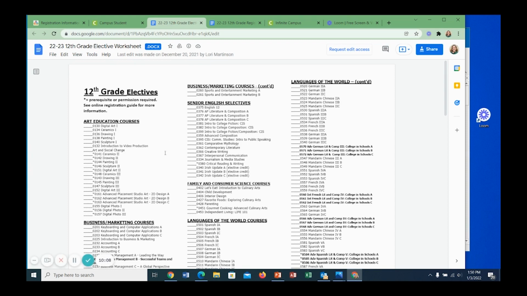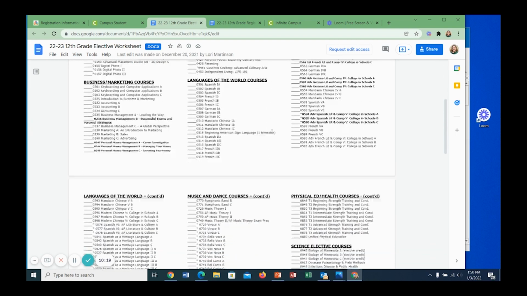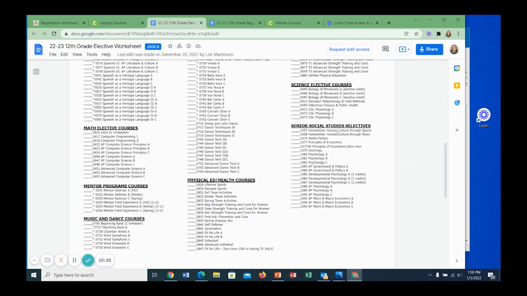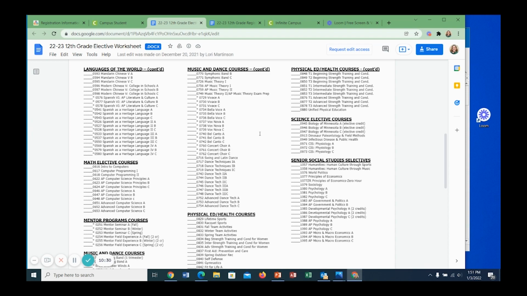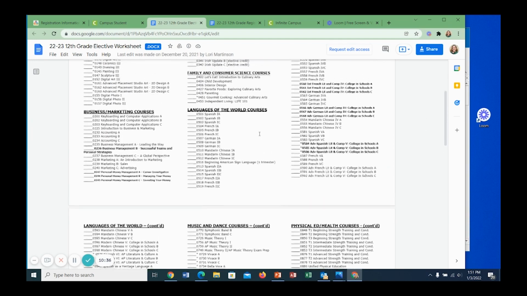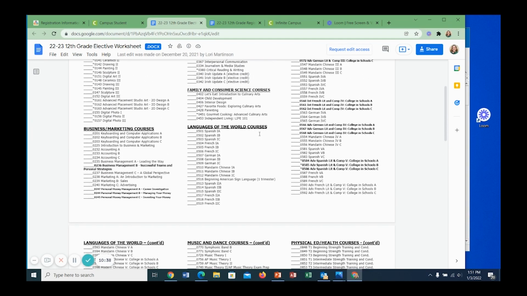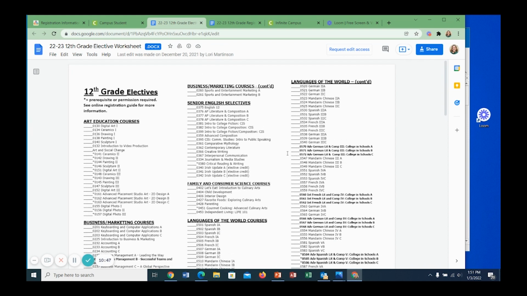But on the elective sheet, you will see in the middle here, senior English selectives. The trimester English options are listed out right there for you, as well as when we get down to social studies, senior social studies selectives are also listed here for you. In addition, the rest of your electives are all laid out by department. So if you are taking a full year elective, please remember to register for trimester 1, trimester 2, trimester 3, so the A, the B, and the C. If you are taking a trimester elective, then you would just put in the one number.